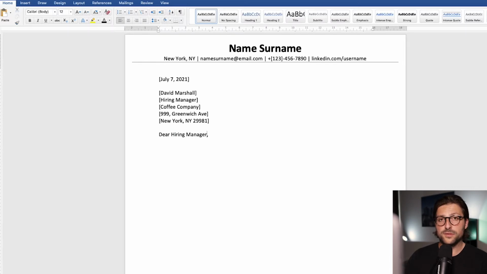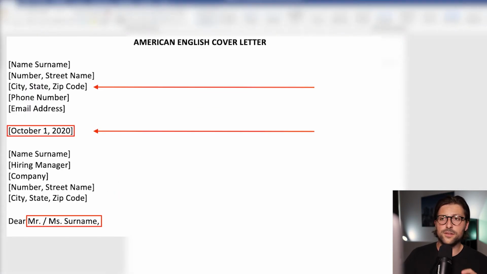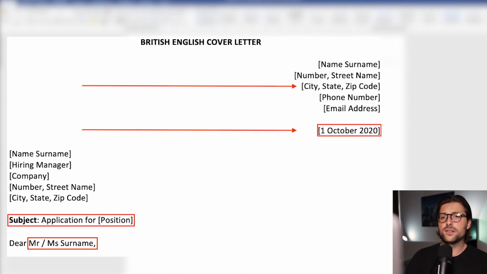Now some of you need to write a cover letter as part of a school assignment. In that case, you most likely need to write a traditional American English cover letter. Well then this is the format and structure you should adopt. For British English, you need to put the contact information and date on the right side. Put the day of the month first, followed by the month, and exclude the comma.